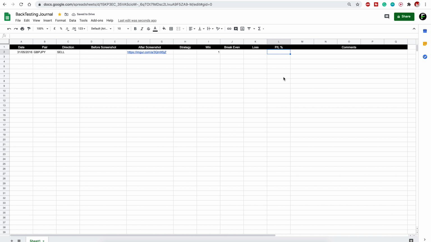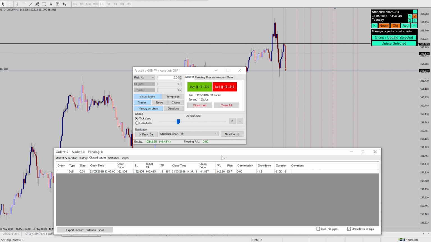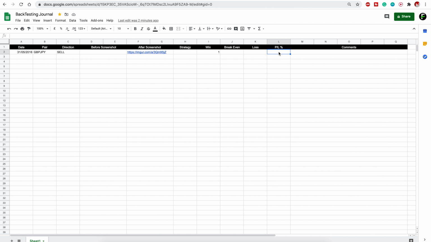Now P&L in terms of percentage, let's gather that data. All you need to do is look here. So we made 3.43%, so almost 3.5%. And you can also input any comments you have for the trade. So let's say this trade was taken at the right zone, and there you go.